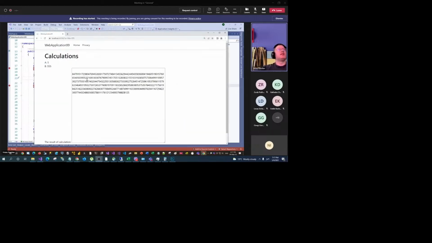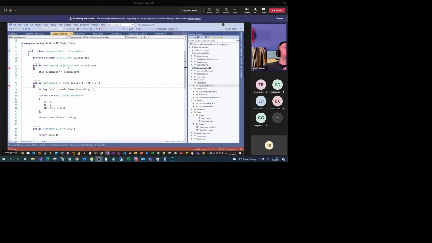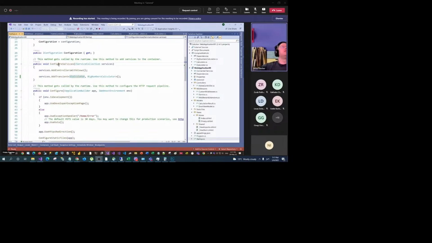So let's click F5, and as you see, every time it creates the instance. Why? Because we registered that the home controller depends on ICalculator, and ICalculator is now registered in ConfigureServices as a transient, which means every time it creates an instance of this.